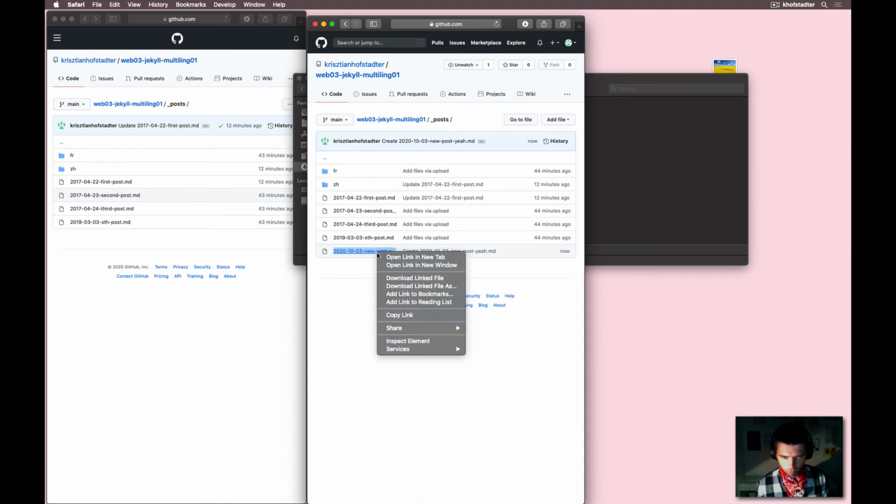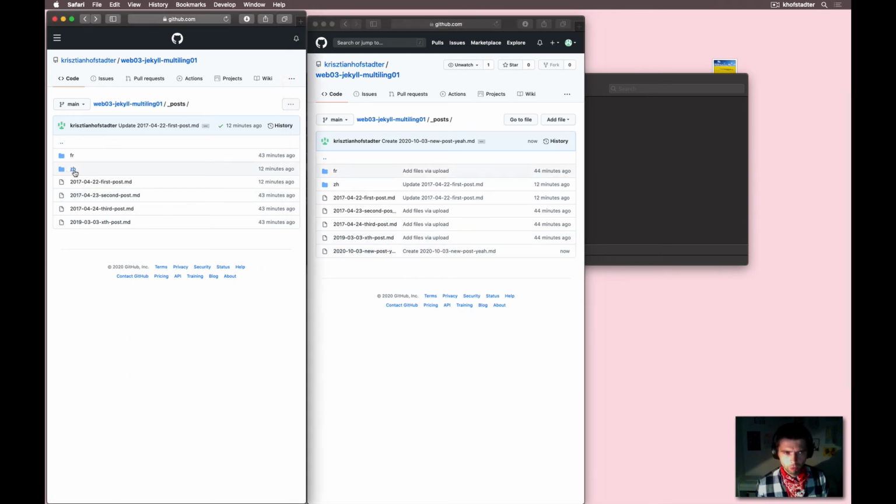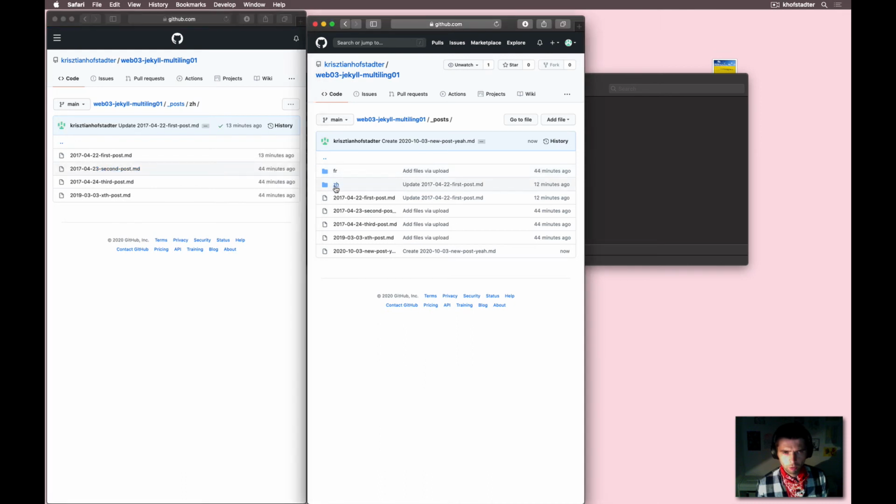I might have to download the whole thing again, the whole folder. I need to look into downloading just one file. But what we will do now is go into the Chinese folder, and here add one file.